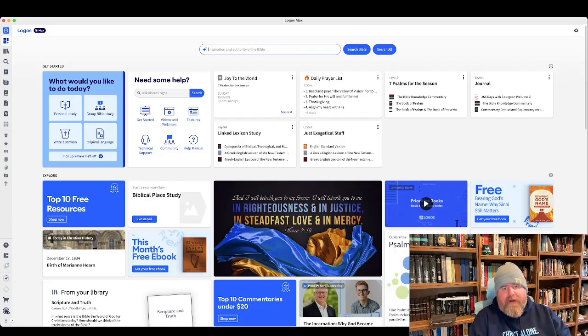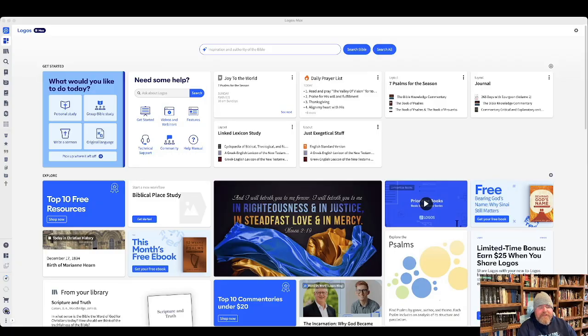But for right now, I wanted to focus here on Logos and the layout and everything that I have going on. In fact, I'm going to make myself a little bit smaller here so you can see that. I hope you don't mind. But okay, here we go. Starting completely fresh. This is Logos. I have the Max subscription, because I'm in seminary, because I'm studying a lot more, I'm doing more with that.